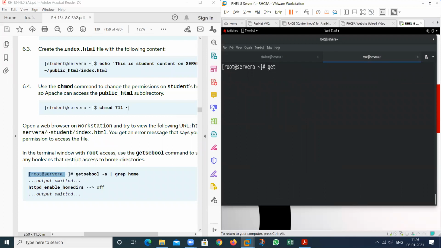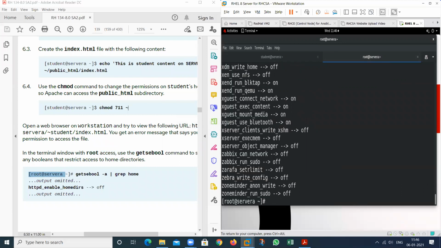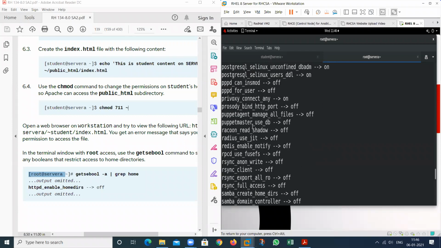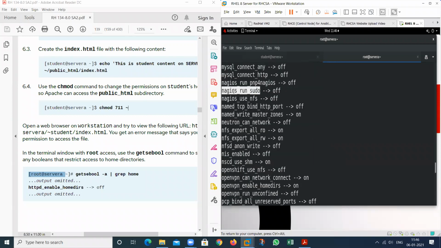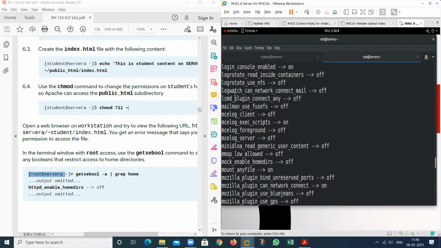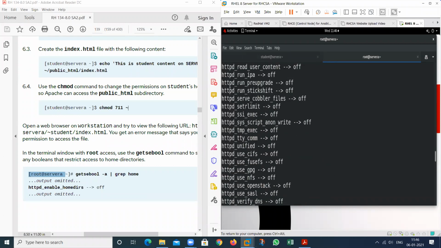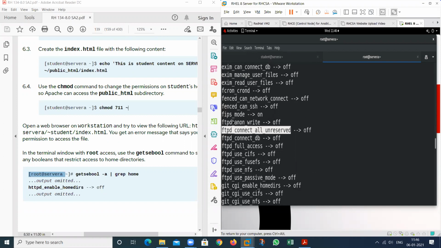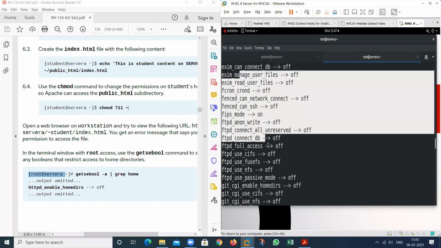Then use this particular command, getsebool. SE means security enhanced, booleans. Get to get the SELinux status of the boolean. Then -a for all. So these are all the booleans, mostly in an off condition. Some are in an on condition. These are all the booleans available in your machine. This is for Nagios, this is for MySQL, this is for Logwatch, this is for httpd, and this is for Glance. So for different services, we have different types of booleans.